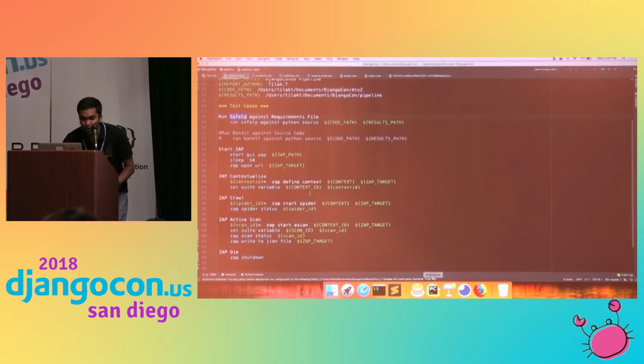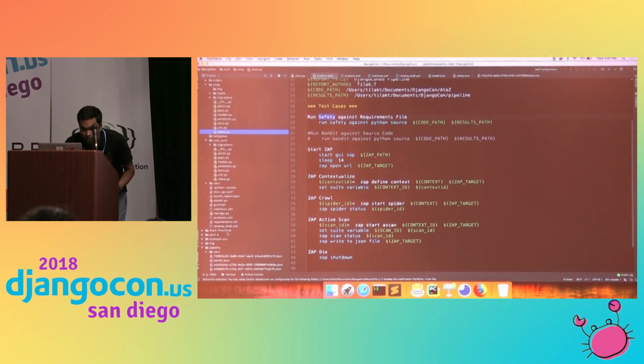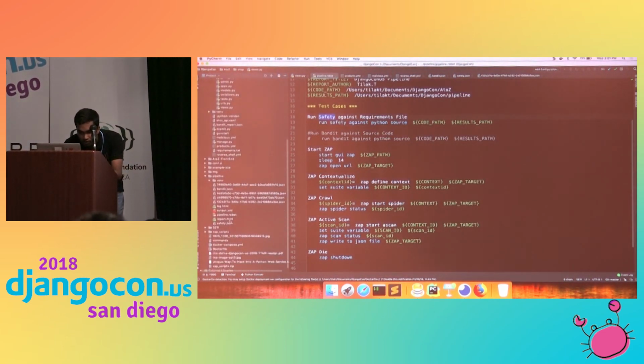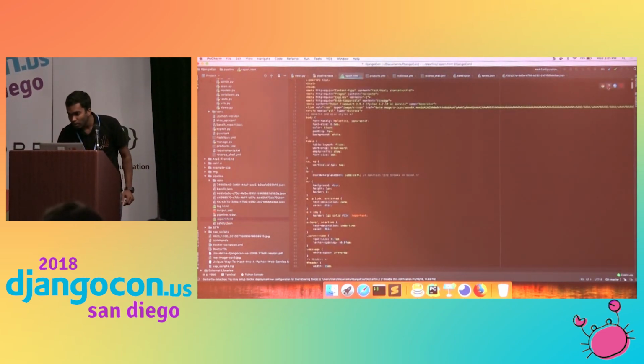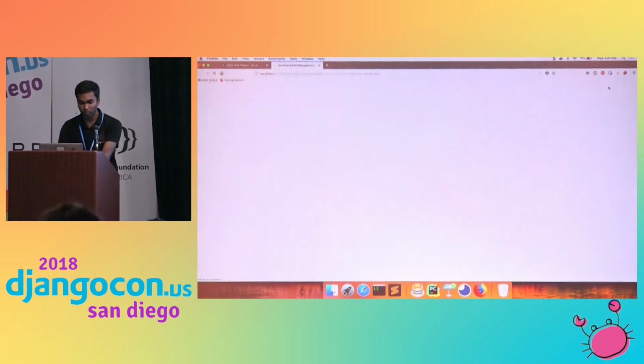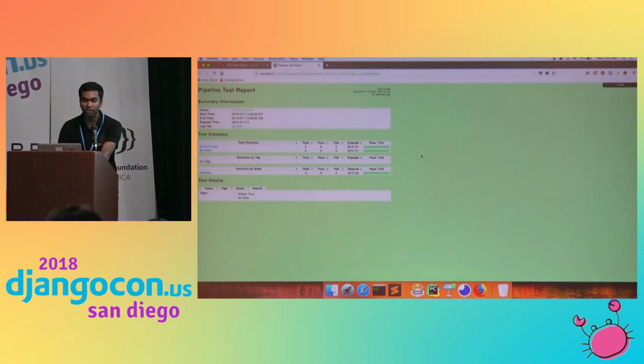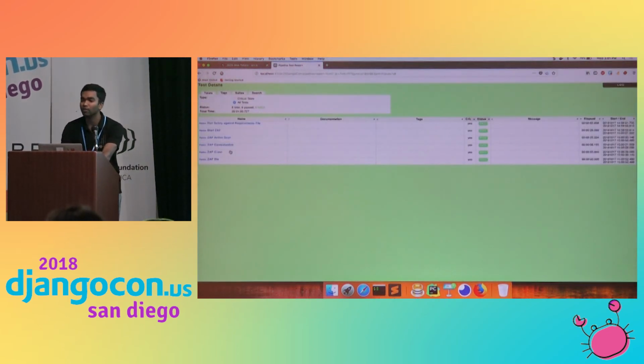And also Robot gives reports. It's a really good HTML report. It gives you where it is. Okay, here. So this is one report. It gives a really good report. You can check it out.